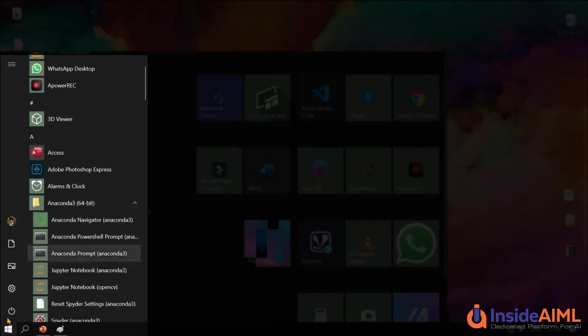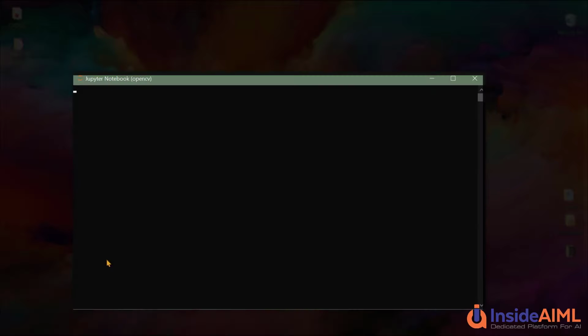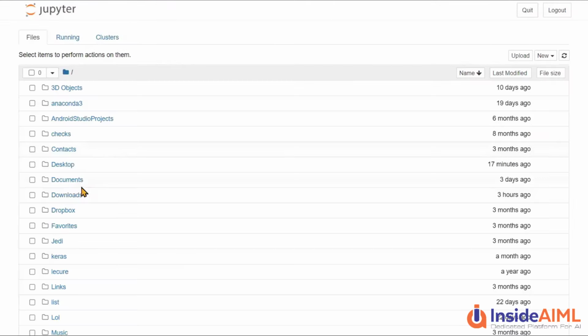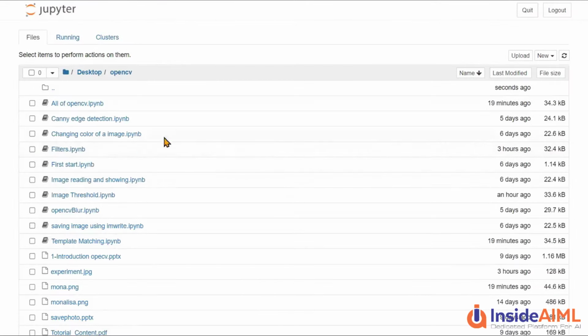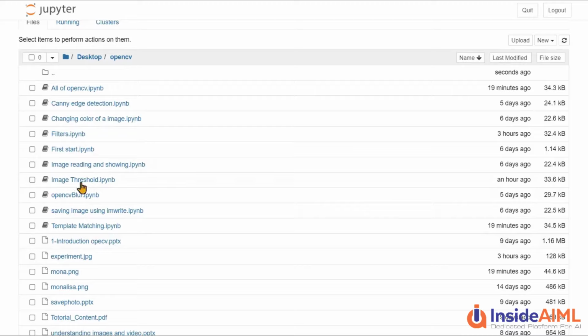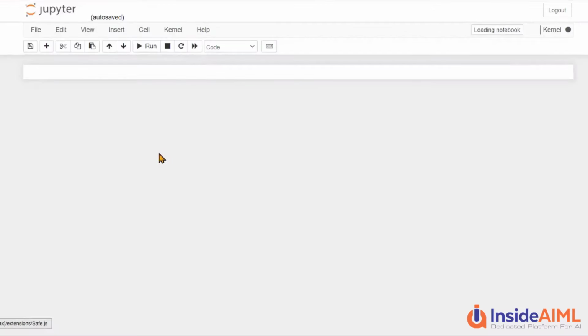In your window, go to Anaconda, open our Jupyter Notebook OpenCV environment, and it will take you to the Chrome browser where we will be doing this. So we have to go to desktop, open our OpenCV folder, because we have made our whole folder over here. Go to New, Python 3, but I have already made one, so I will open from here itself. I will go into template matching and it will take me over here.